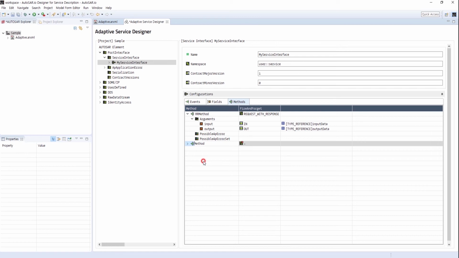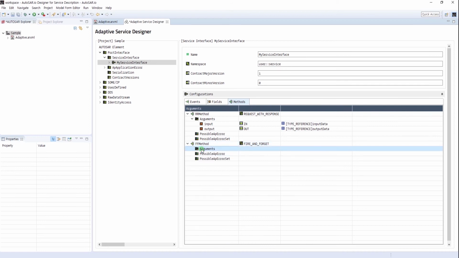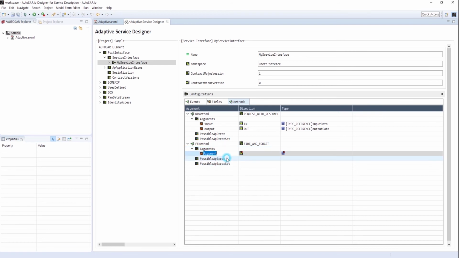Change the name to FF method, then click True, and select Fire and Forget. It also needs arguments. The name is input, the direction is in, and the type refers to input data. Since Fire and Forget doesn't have response, only input can be added here.